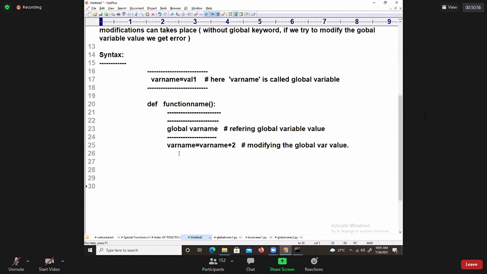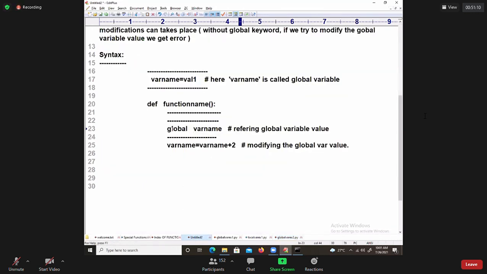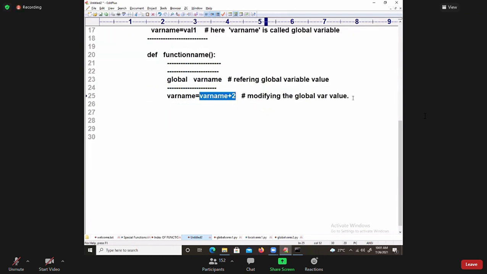When the course is increasing, we should have so much knowledge to gain it daily. So global is written, and your variable name is supposed to be written. Global and then the variable name. Variable name is equal to variable name plus 2, modifying the global variable value.